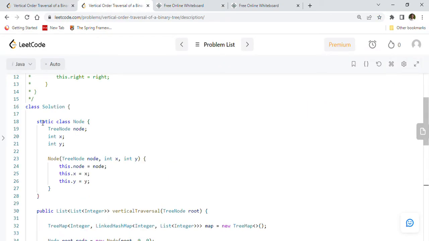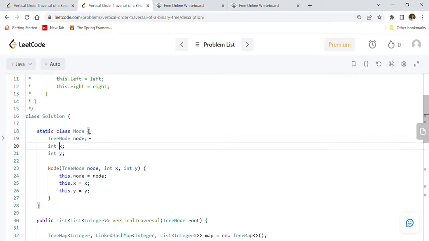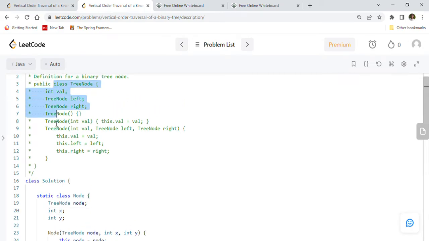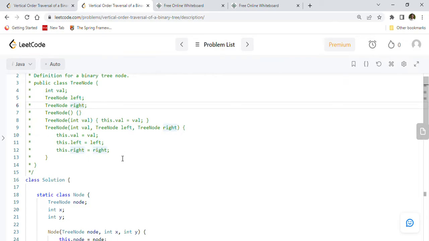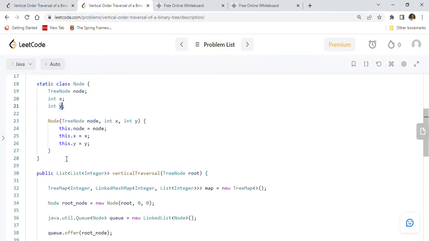First we are going to create one class. We'll call it Node. It will hold a tree node object. A tree node is a node object of a binary tree, and it is given to us. This is how a tree node looks. It has a value, and it has left and right tree node children. And x and y are the vertical and horizontal level of the node. We have to maintain two things for every node: its vertical position and its horizontal position. Two things we will need.